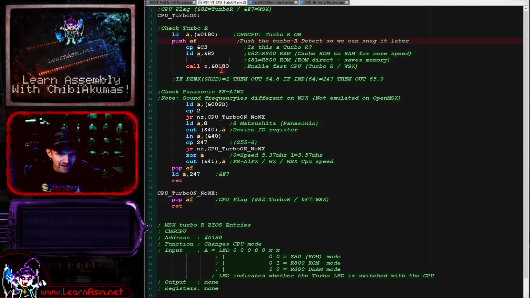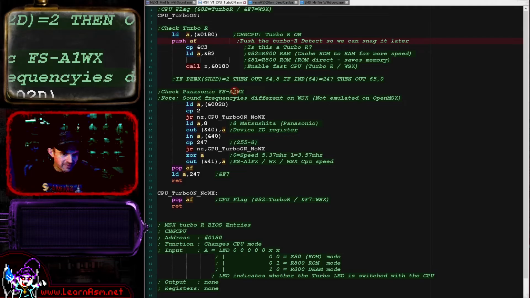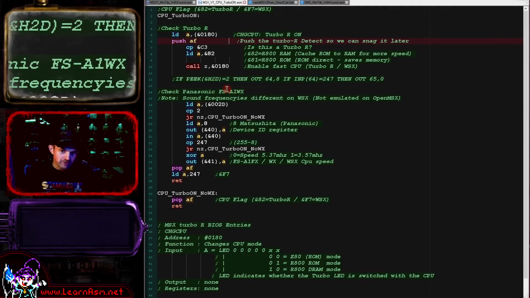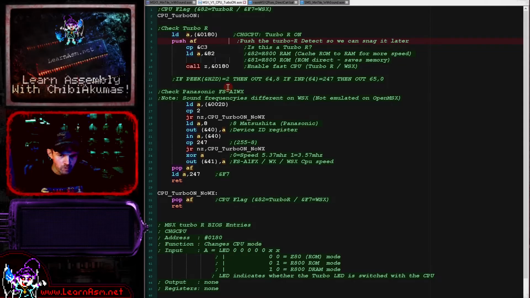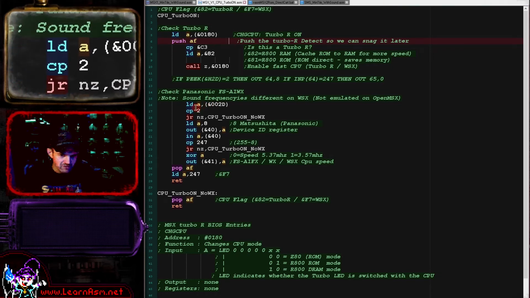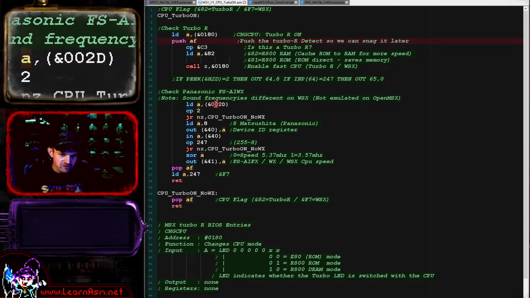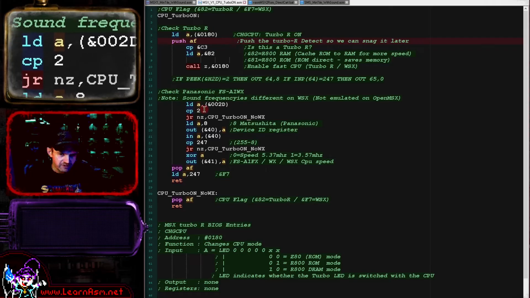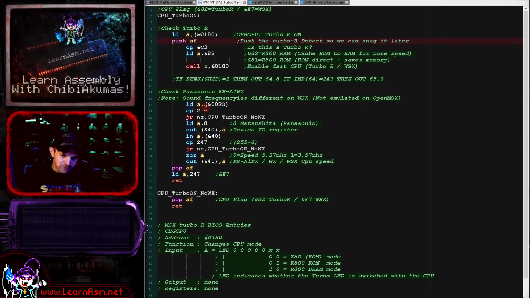Now, after that, we're going to check and see if we've got a WSX type. There's a couple of different brands and models of WSX, but they all have the 6 MHz processor. What we want to check is whether we're using a Panasonic type machine. So we're loading in from memory address 002D and comparing to the value 2. If we don't find a 2 at that address, we're not on a WSX. But if we do find a 2, that doesn't necessarily mean we are on a WSX, and we will need to continue to test the hardware type.